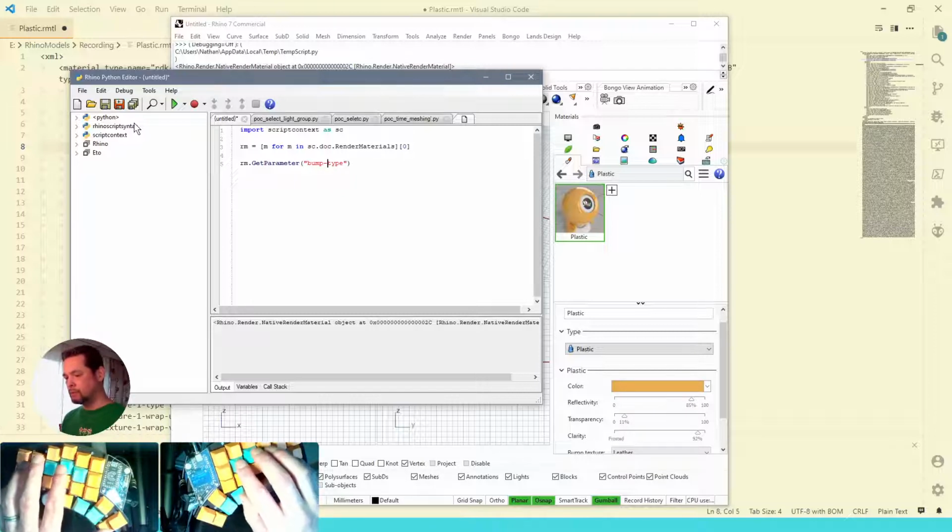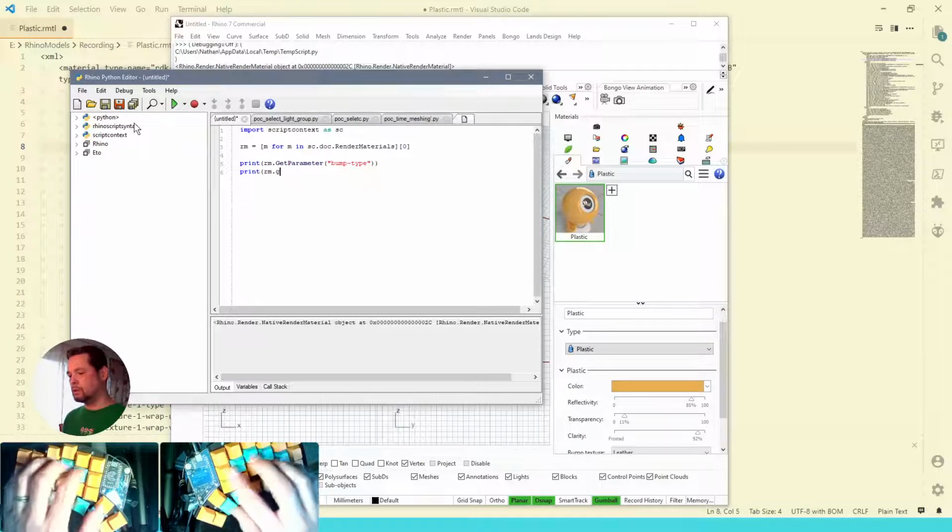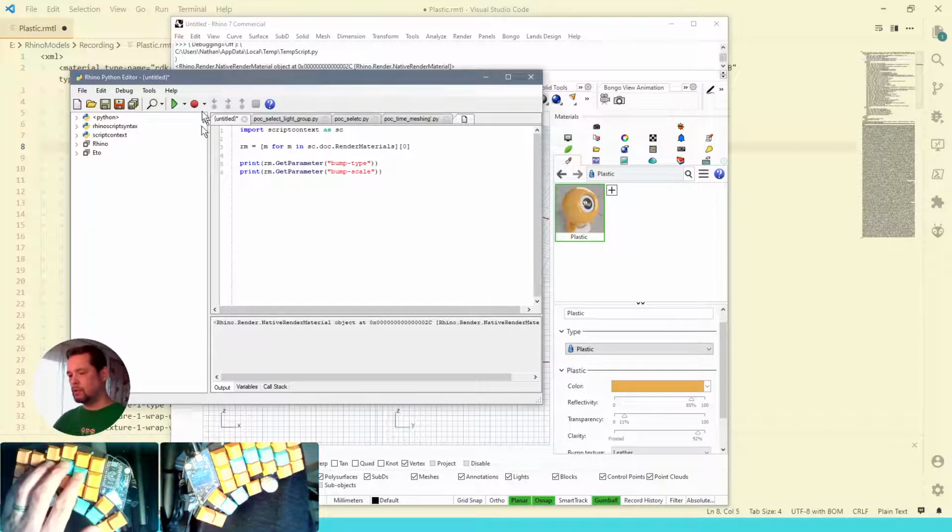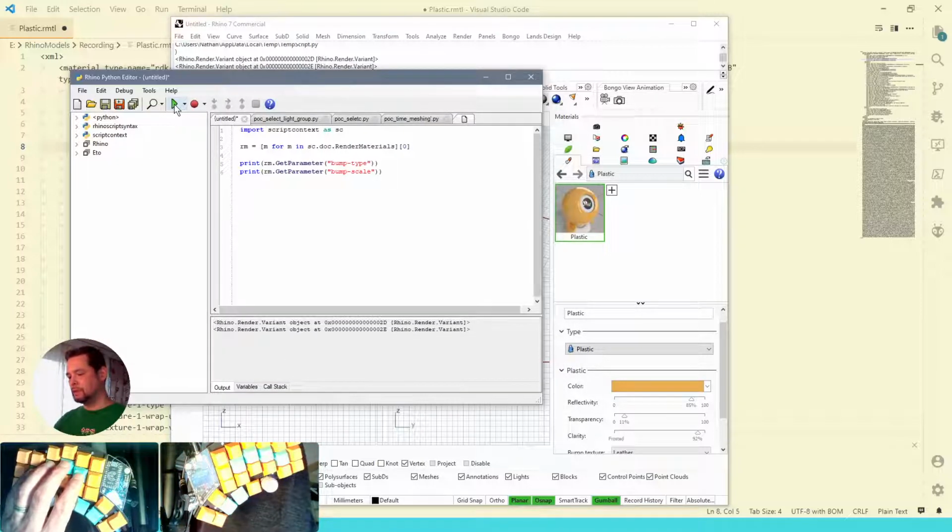Well, let's print that, and print rm.get parameter bump scale. Let's run that. And these are variants. So what this means is that we still need to get the value out of this.